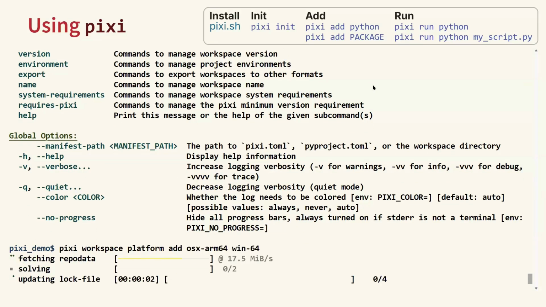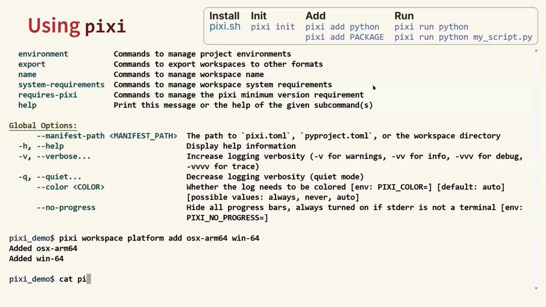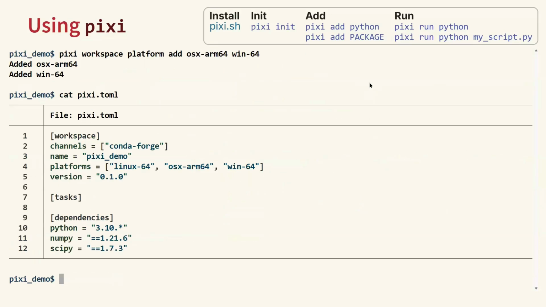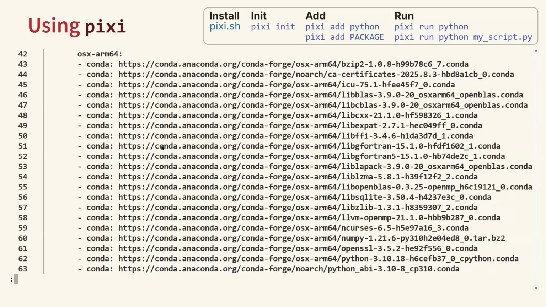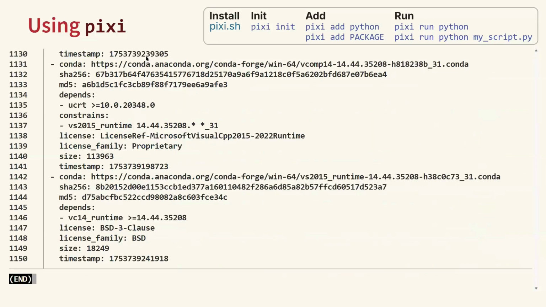So it has to download different conda-forge data for those and work out what versions of packages would work with all 3 architectures now. And if I cat pixi.toml to see what's happened, it's literally just changed this platforms line here to add those in. But what impact did that have on the lock file? So cat pixi.lock. Okay, well, it looks pretty much the same, but we had linux-64 here, and if I scroll down, you'll see there's a section that says osx-arm64, and there's a win-64 section as well. And we're now up to almost 1,200 lines in the lock file. So it's got 3 times as long, which is what we'd expect.